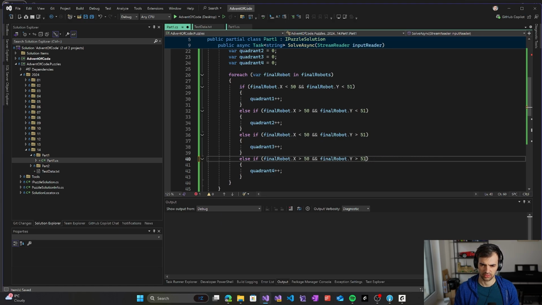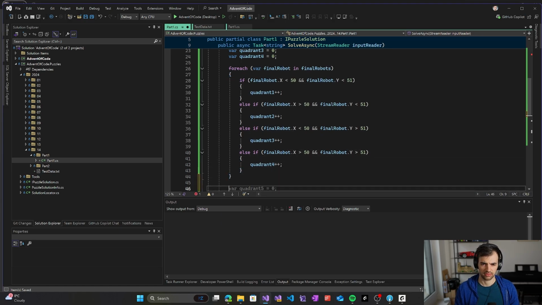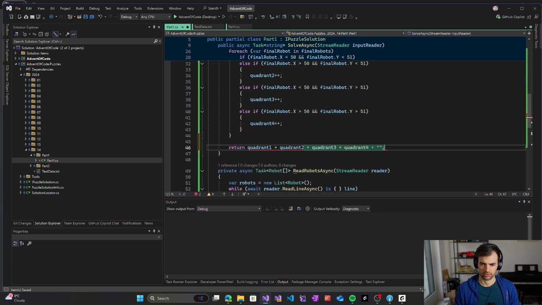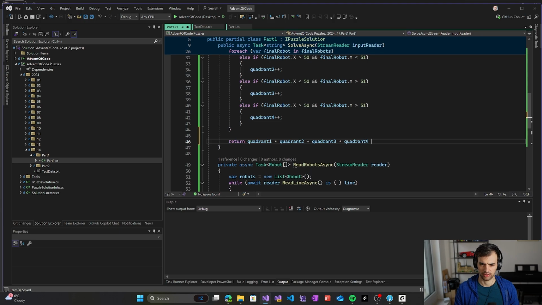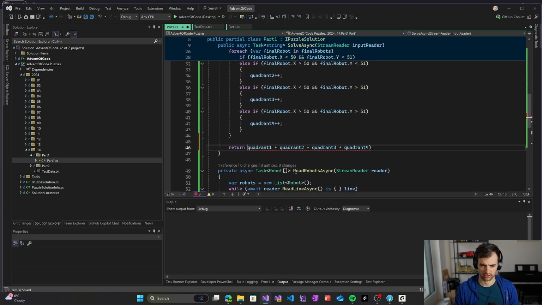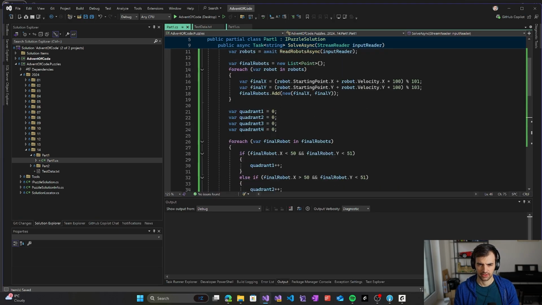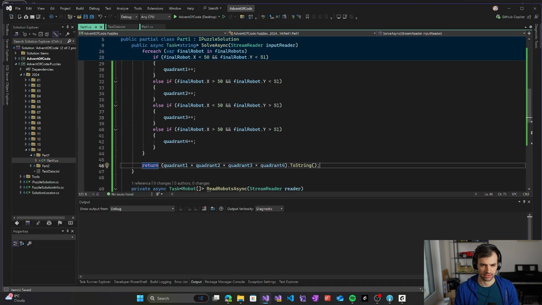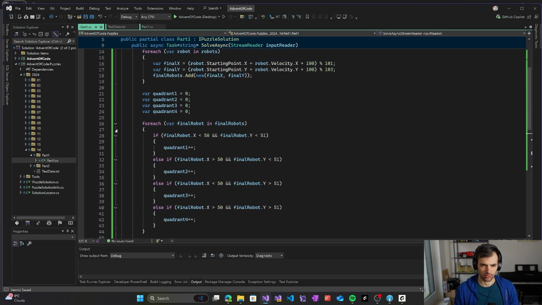That is the number. And then we return quadrant 1 times quadrant 2 times quadrant 3 and quadrant 4. And we want to string that. And that is it. So let's see what this does. I'm not completely sure if the modules will be correct.